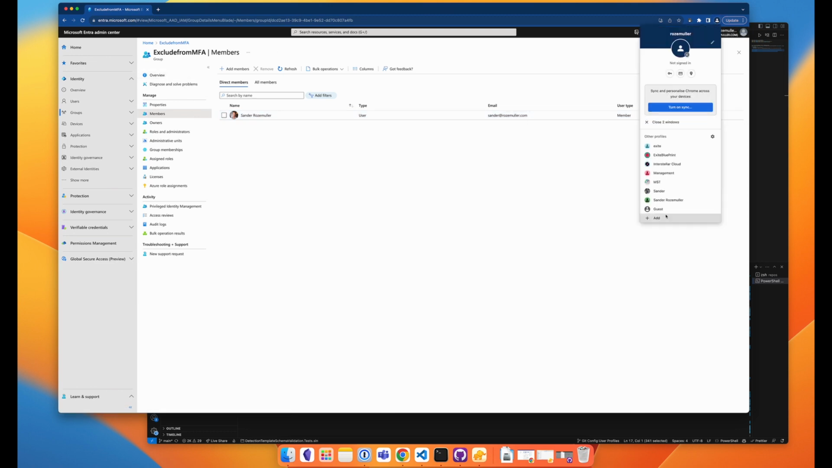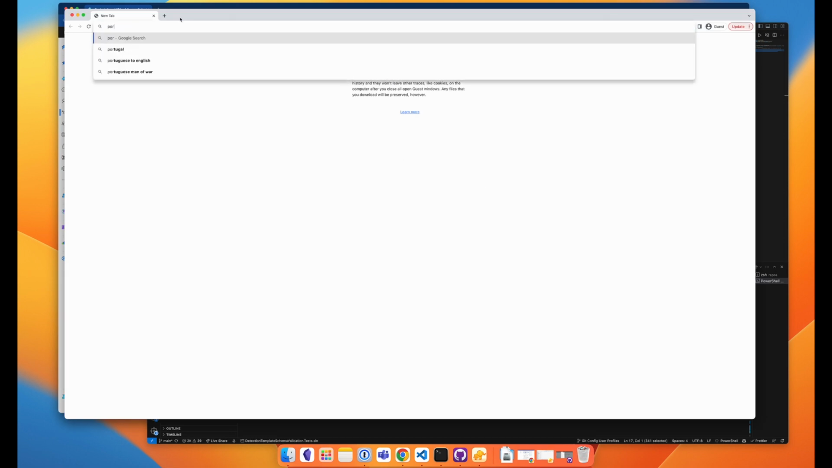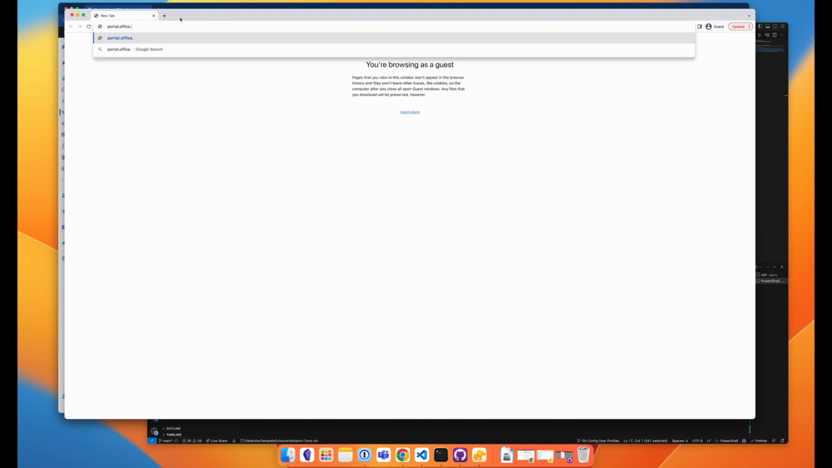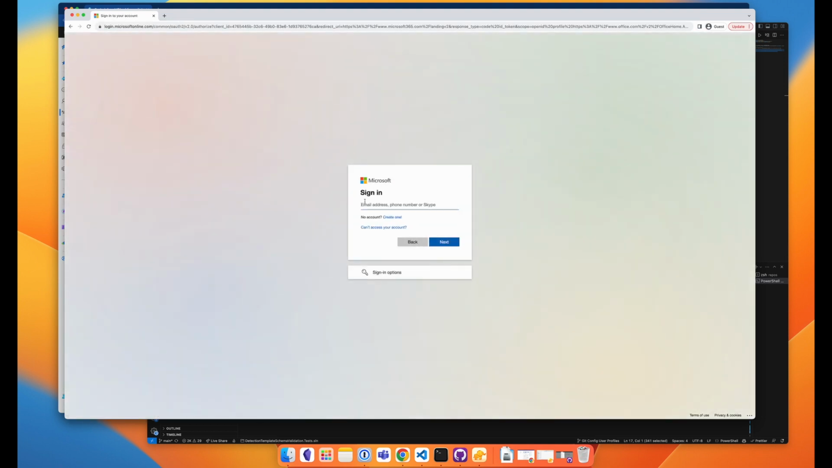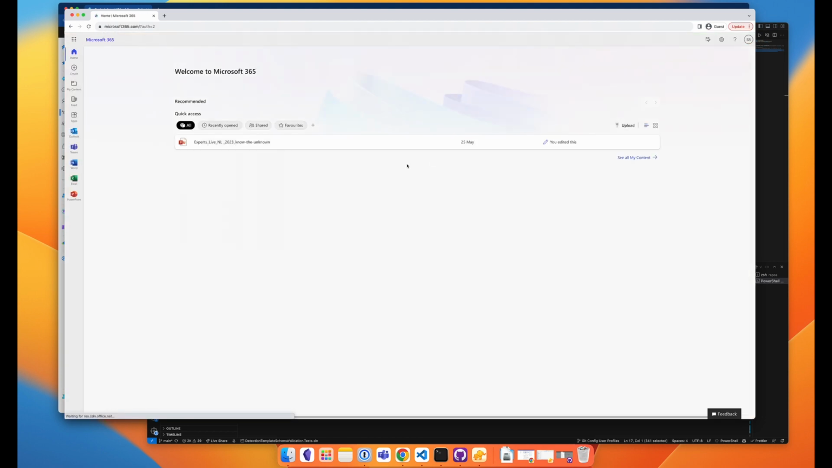Well, let's start a guest browser to portal.office.com. There I will fill in my email address, my password, and there I'm in without MFA.